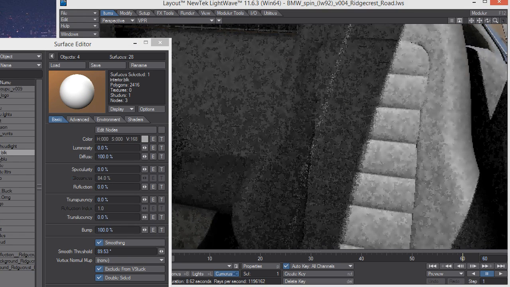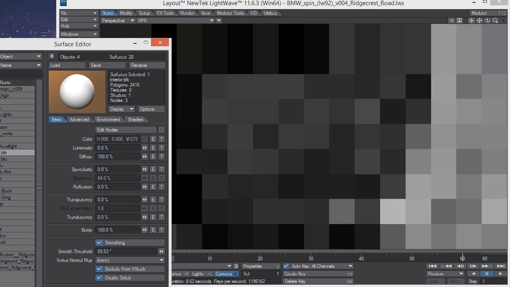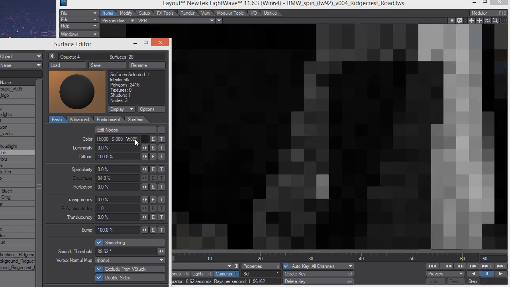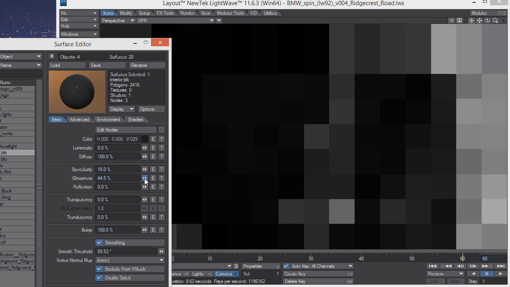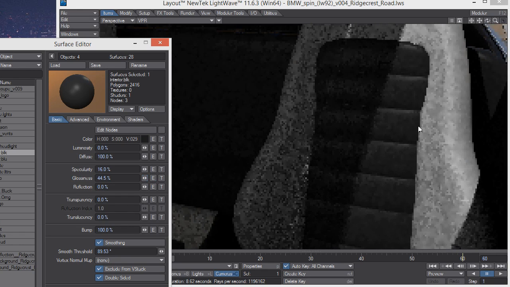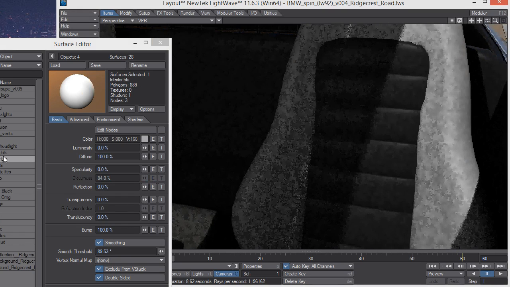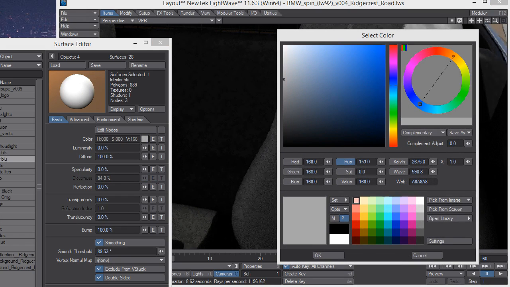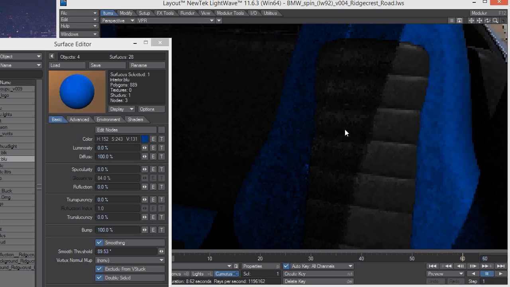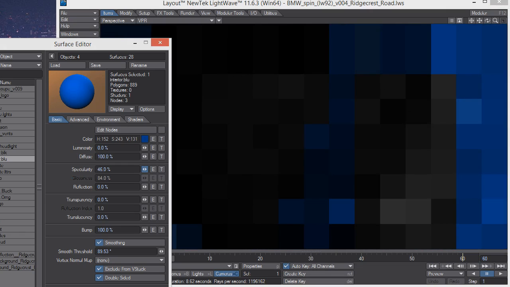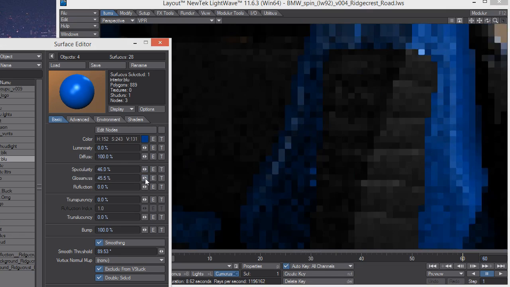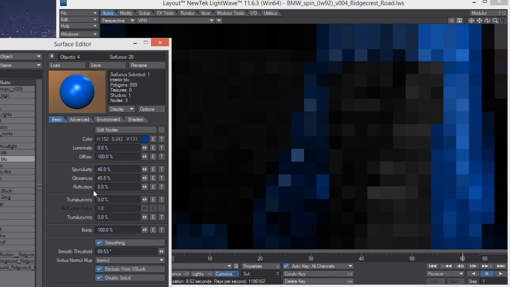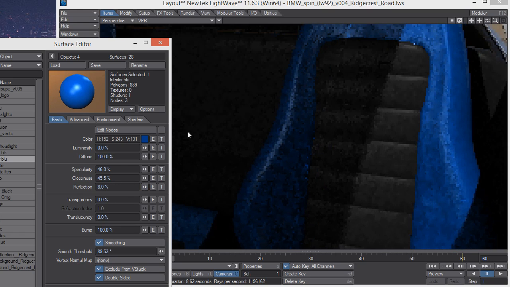So I've already named these with the correct colors that they should be. This one should be black, so I'll make it a very dark gray, and give it maybe a little bit of spec, very little gloss. Okay, and then we'll right click on this, and we're going to make it blue. So I'll just click on there and pick a nice shade of blue for it. It's looking pretty good. And give it a little bit of spec. And of course, a tiny bit of reflection since everything reflects a little bit.